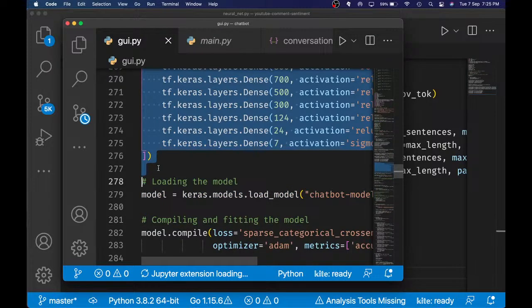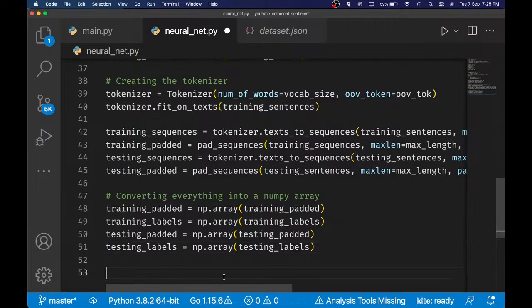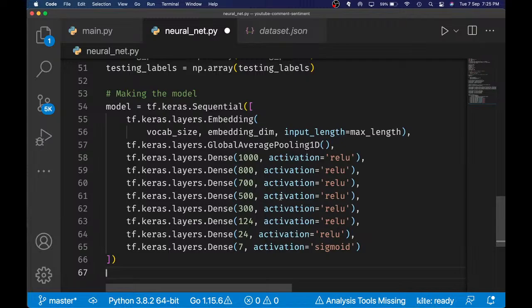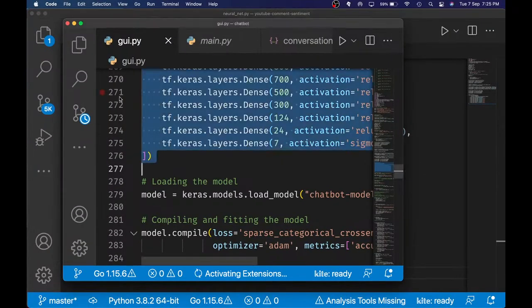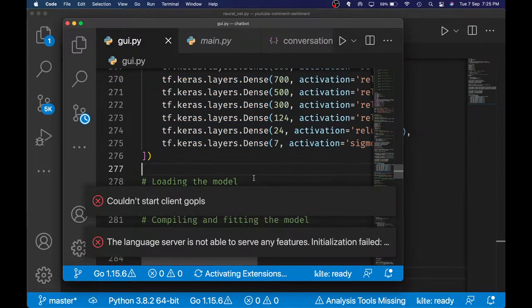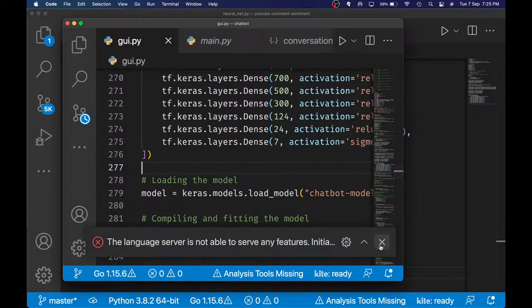So now obviously we are gonna be saving the model, but that's something for off stream. I'm not really gonna save the model, load it in, and create an entire graphical user interface right now, because I have been streaming for a little bit.